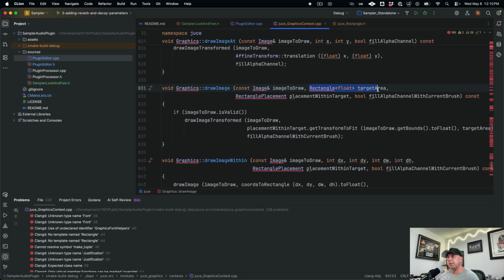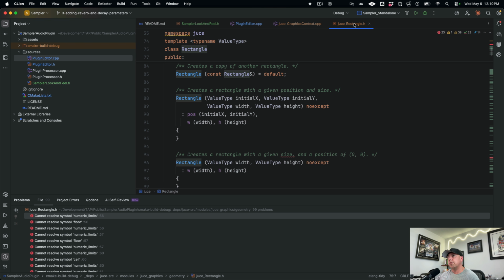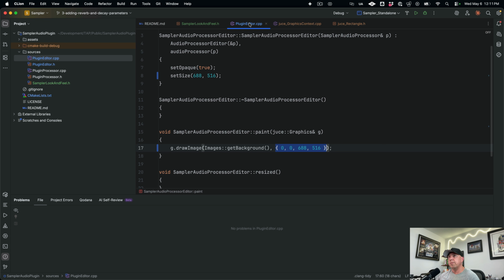So this takes a rectangle object, and if you look at how to initialize a rectangle, you just initialize it with an initial X, an initial Y, and then the width and the height. Because of that, we don't need to declare the rectangle here. We can just brace initialize it with the arguments, and C++ will deduce that these are the arguments you want to use to initialize the rectangle object. So that's how we're going to draw the background on our window.